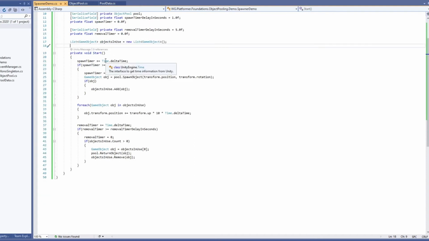And in the Start function, actually not the Start function, that'll be in the Update. So we're going to add delta time into our spawn timer. Delta time, if we see here, it's the completion time in seconds since the last frame.